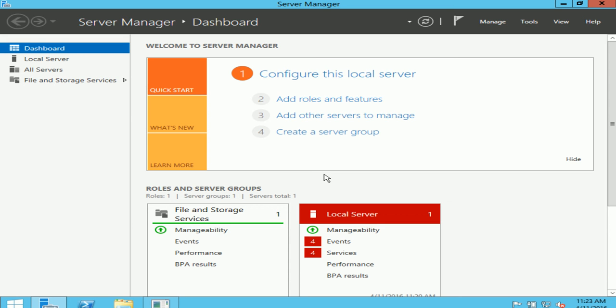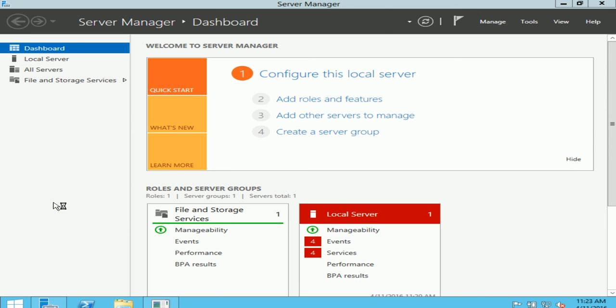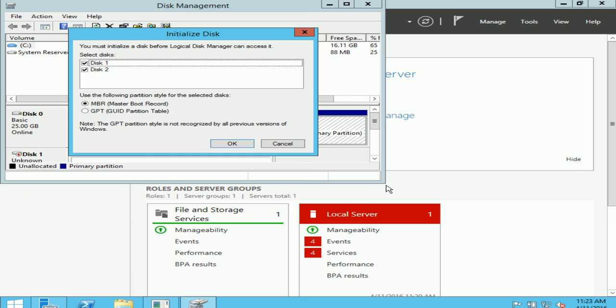So what I'm going to do is go to my Windows icon, and if I right click here, it says Disk Management. I just click Disk Management, and what Disk Management does is, as soon as it starts, it scans for any new attached drives on the system. So as you can see, it's picked up two disks, that's Disk 1 and Disk 2.